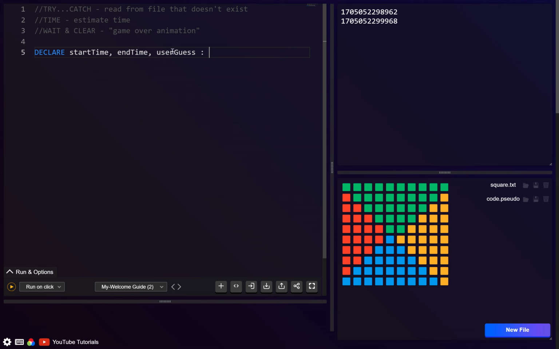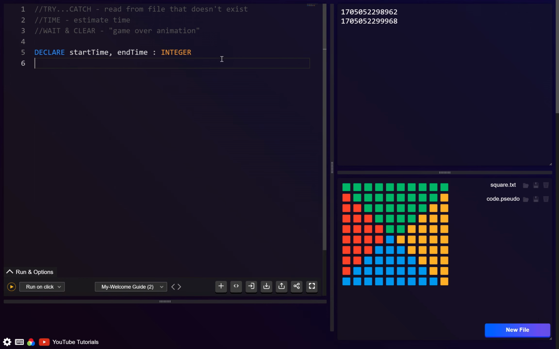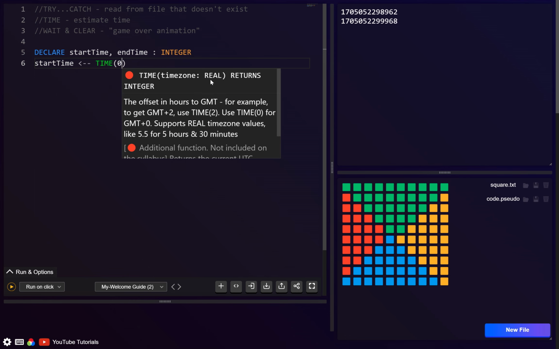Actually, no, sorry, I think we don't need this user guess. Let's just try with this and see what we need to add. These can actually be integers, because we see here they're just going to be integers. So let's go start time, and this can equal time, and we can just use time zone 0.